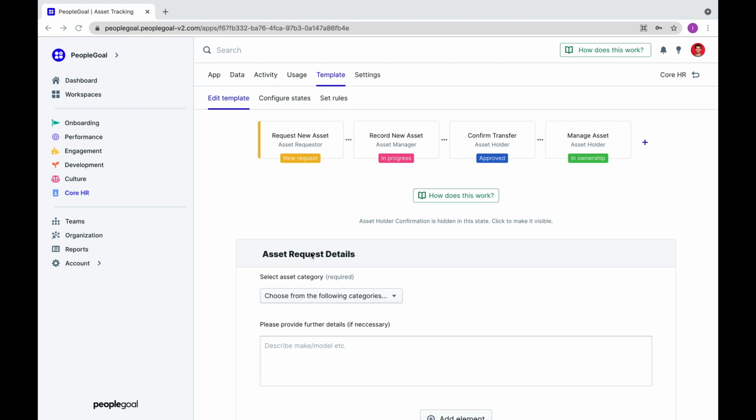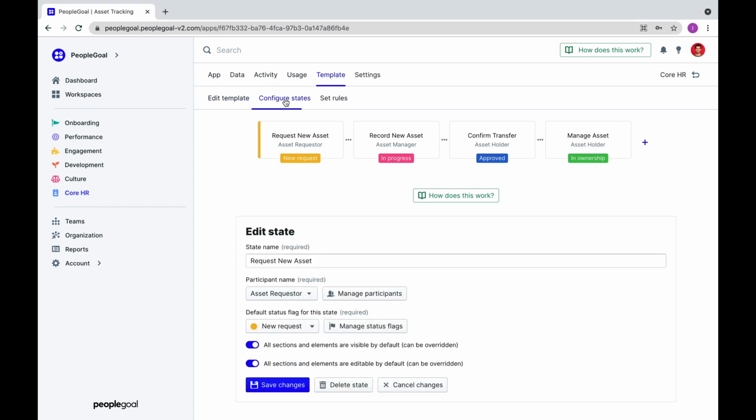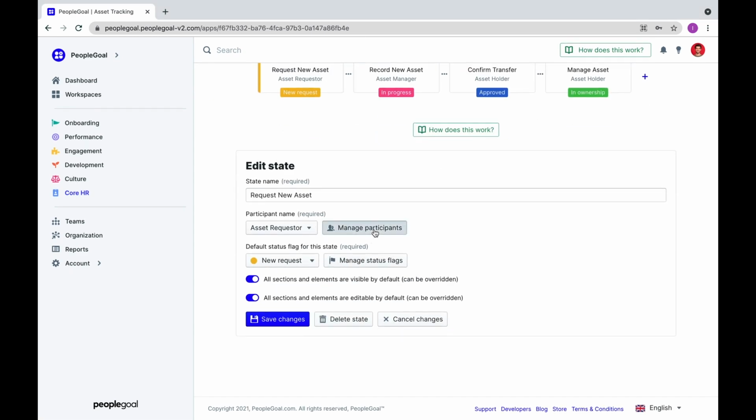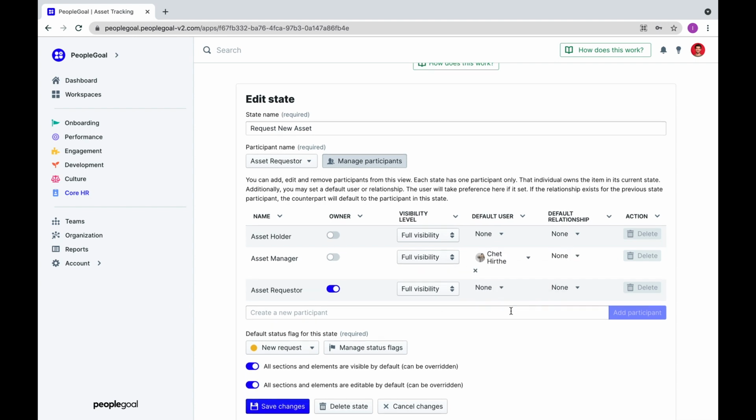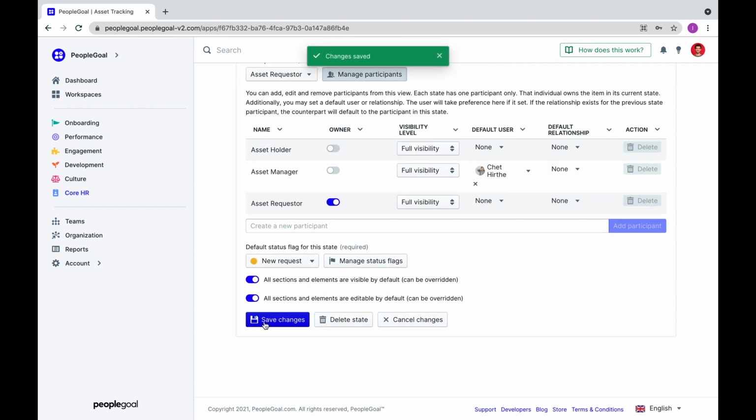So how to set default relationships and users? First of all, open Template, then Configure States. Click Manage Participants. Here you can adjust the name to suit your business and then set default users. Here for the Asset Manager, I'm going to select Chat. And then I'm going to save my changes.